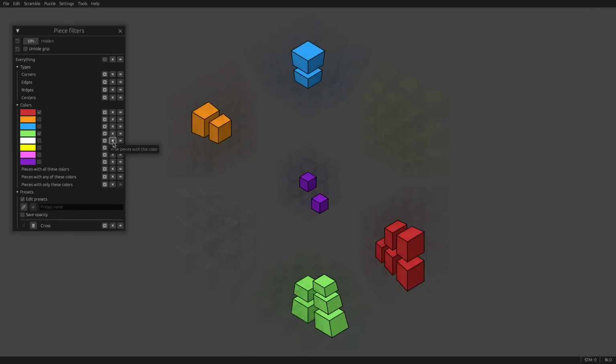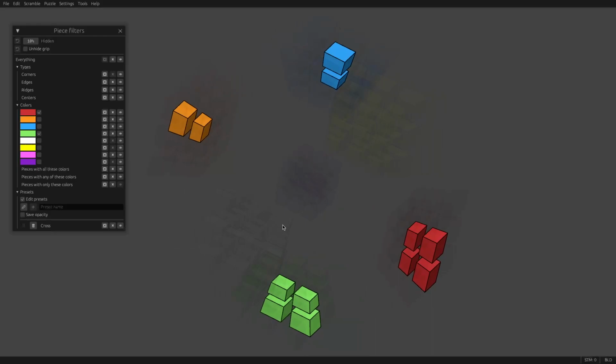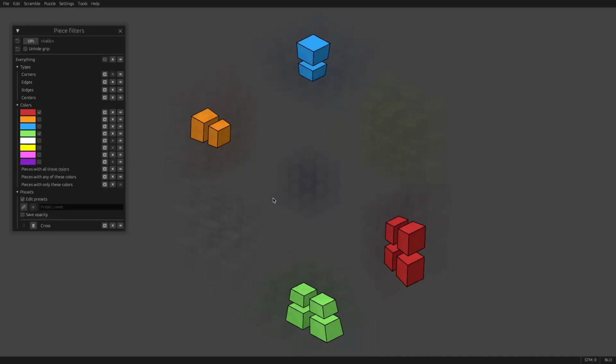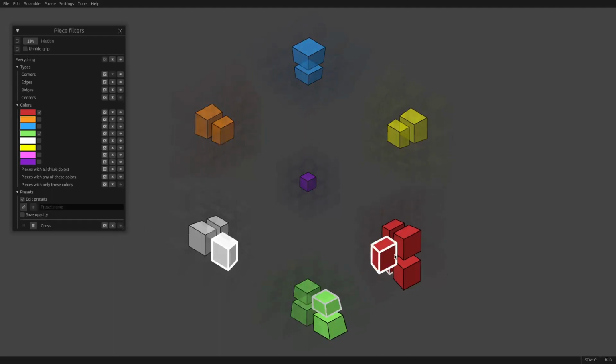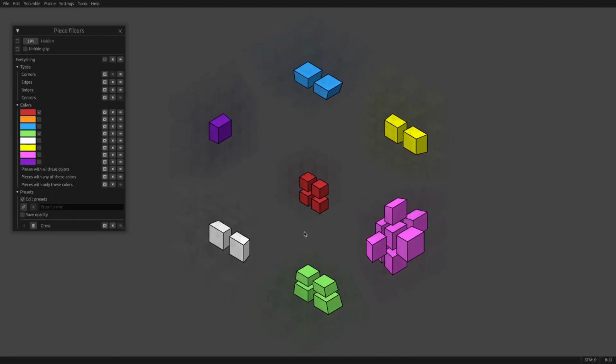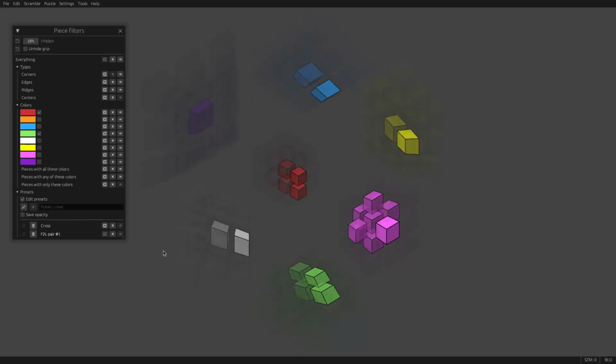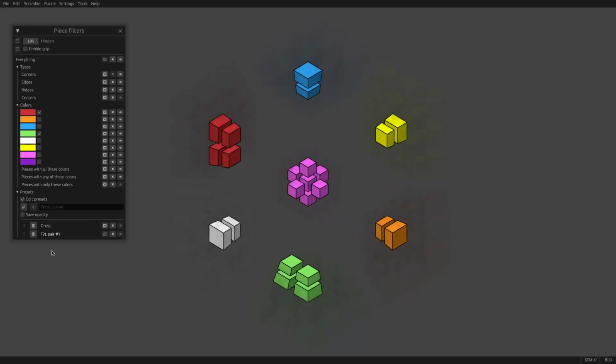And you'll see that as you hover over this, it previews what's going to happen. We also don't want this purple piece, so we're going to hide purple. So this is good. Problem is we lost some of those center pieces that we wanted. So we could click Show Cross to bring those back. And now this is a great filter for solving that first F2L pair. So I'll save this as F2L pair number one. There we go. And you could do this as you go on for the other F2L pairs.